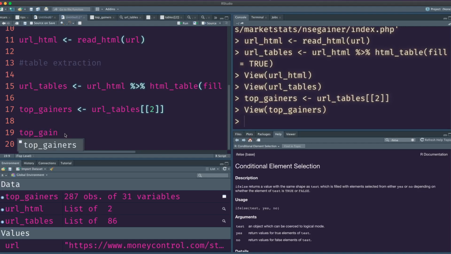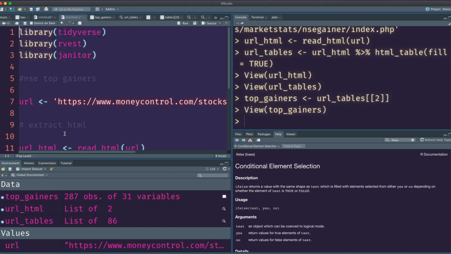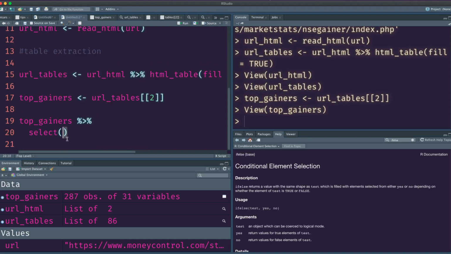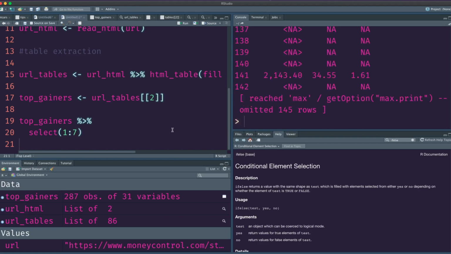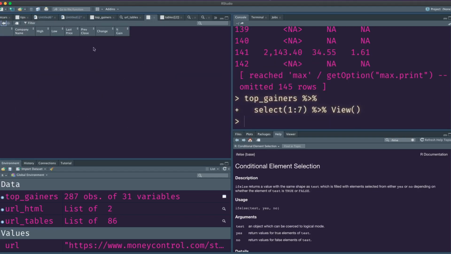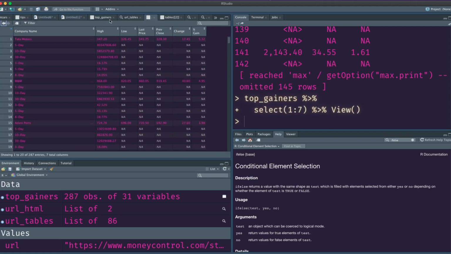gainers and select. Okay, I think the very first step that I'm going to do, okay, no, first select 1 to 7. Let me see if it works. Okay, it works. Okay, let me view how it looks. So you can see 1 to 7 has got extracted.